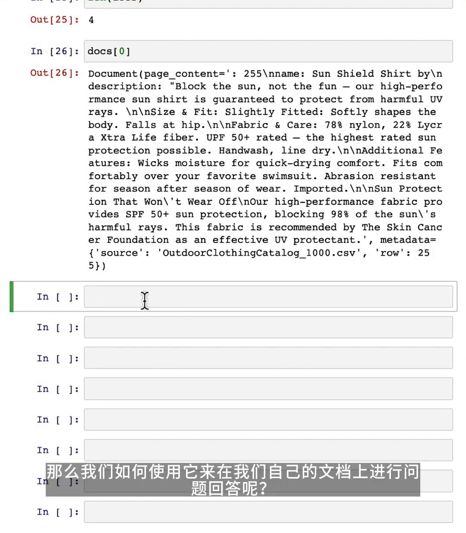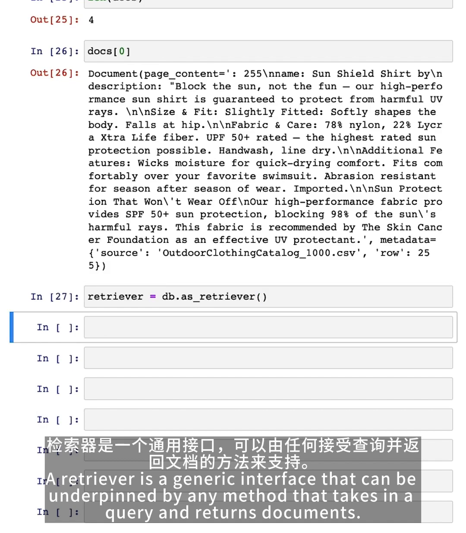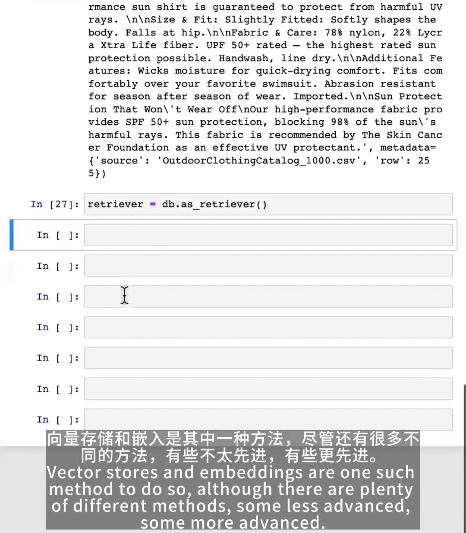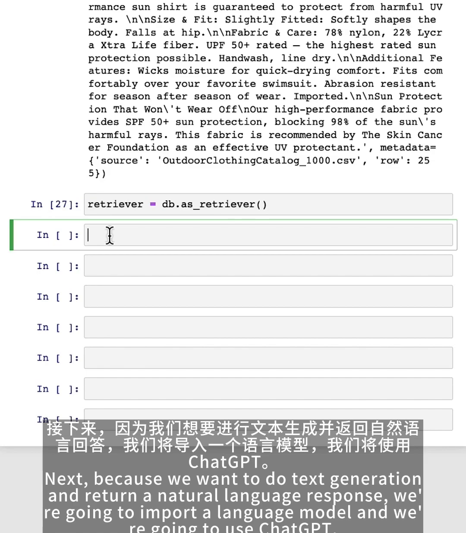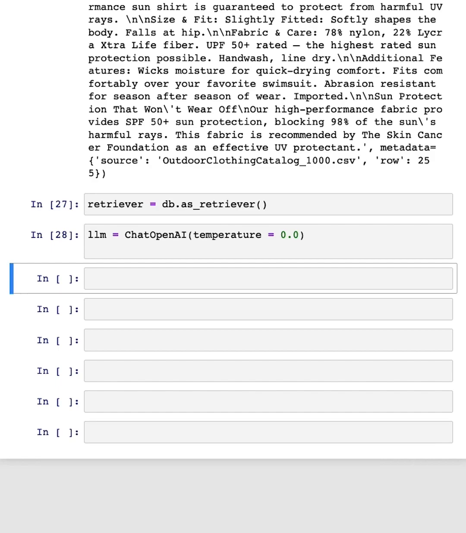So how do we use this to do question answering over our own documents? First, we need to create a retriever from this vector store. A retriever is a generic interface that can be underpinned by any method that takes in a query and returns documents. Vector stores and embeddings are one such method to do so, although there are plenty of different methods, some less advanced, some more advanced. Next, because we want to do text generation and return a natural language response, we're going to import a language model, and we're going to use Chat OpenAI.